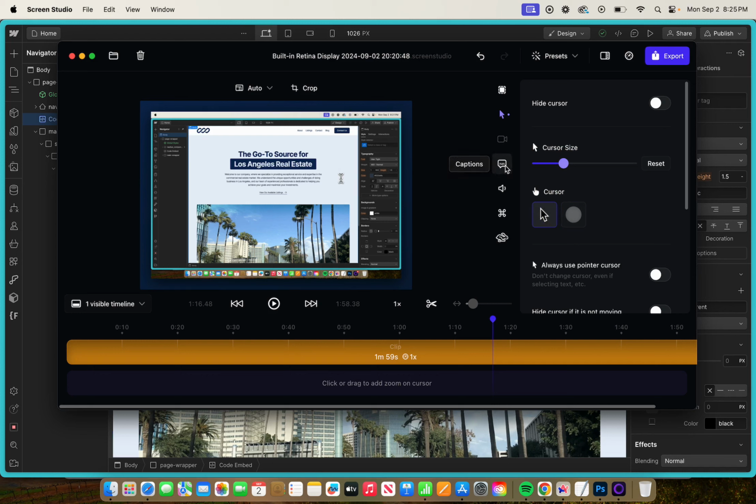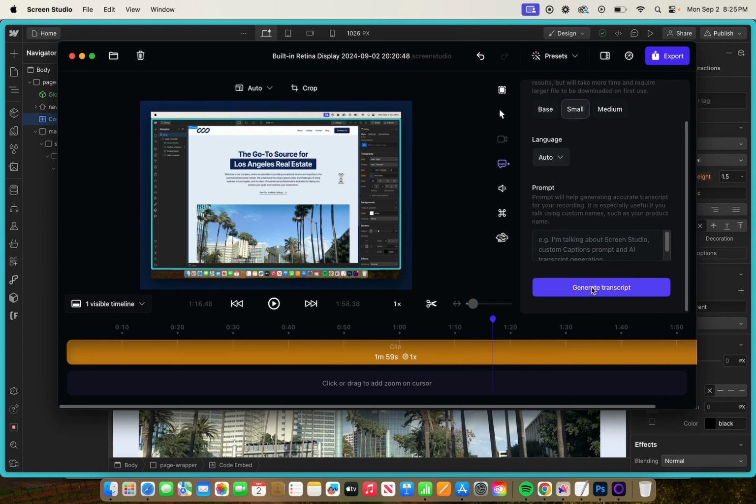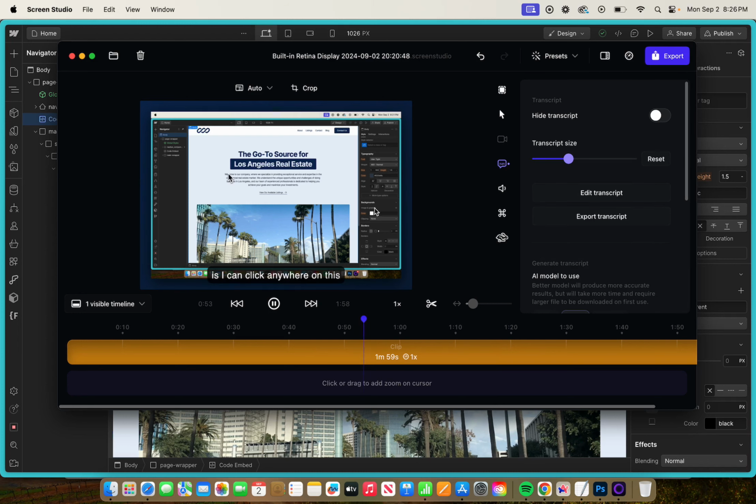And you can also add subtitle captions. So I'm going to scroll down and generate a transcript. And this was a short video, so it should make the transcript rather quickly. And you'll notice that it's highlighting the words as I'm reading them. So if you're someone who's in content creation, you can already see how this could be very powerful for when you have to upload social media videos.